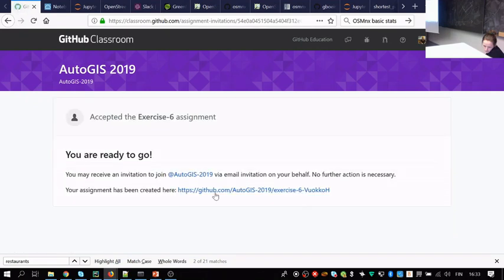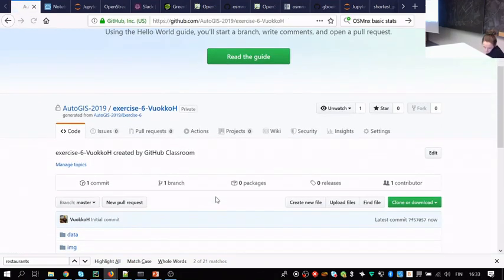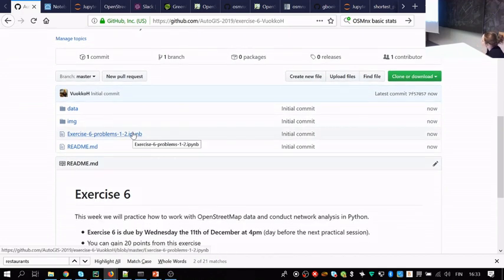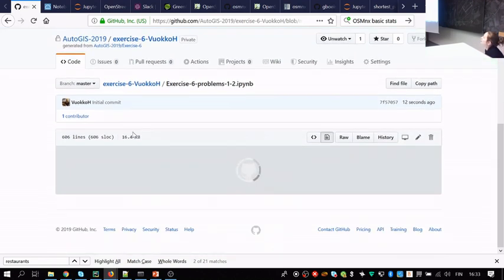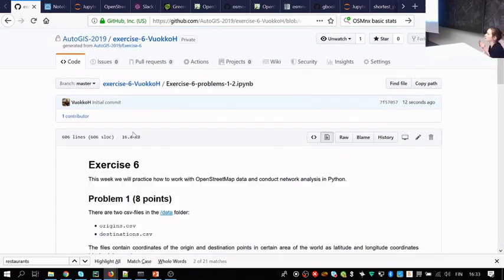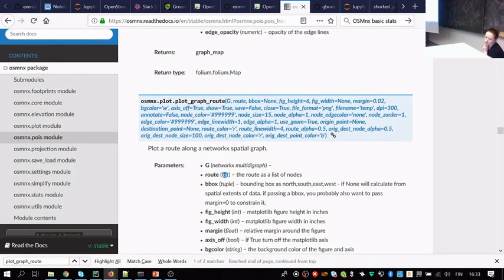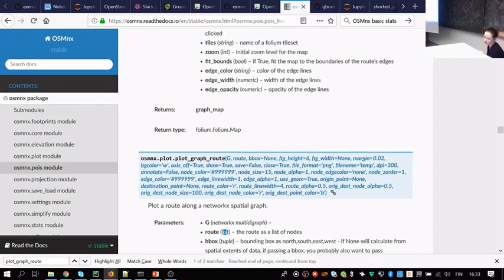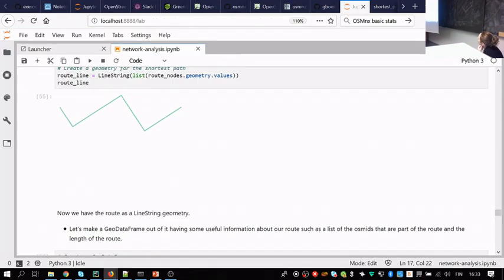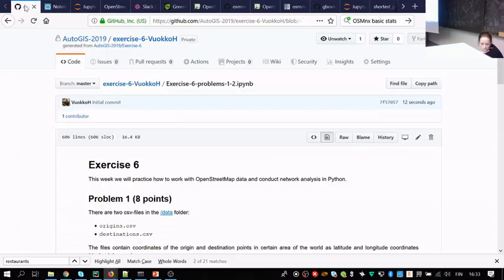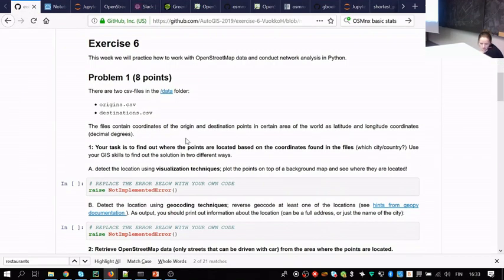Now there's two problems where you get to go through the central parts of this lesson, and you'll need to read the OSMnx documentation. So the page that looks like this, and use a bit different variations of the same functions that we used in the lesson. So you can also practice reading the documentation in this exercise.